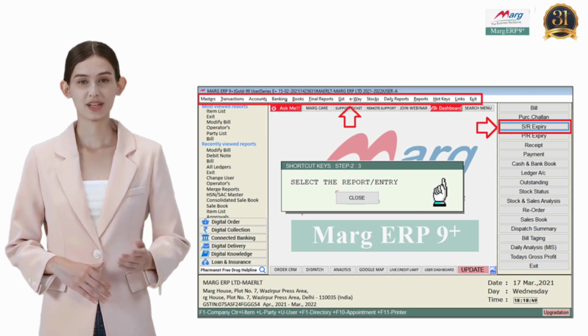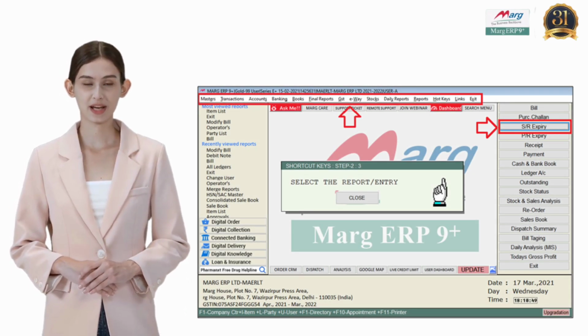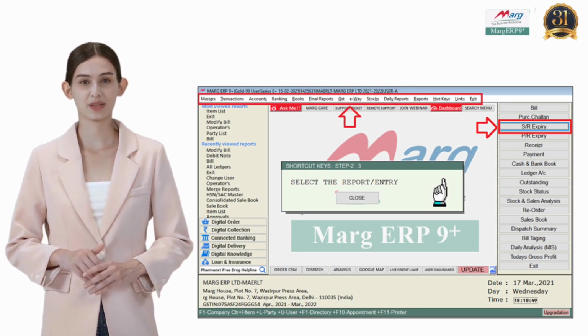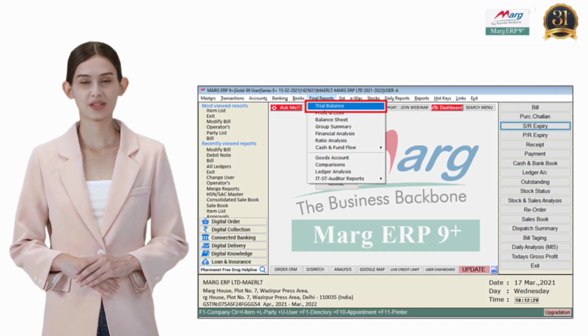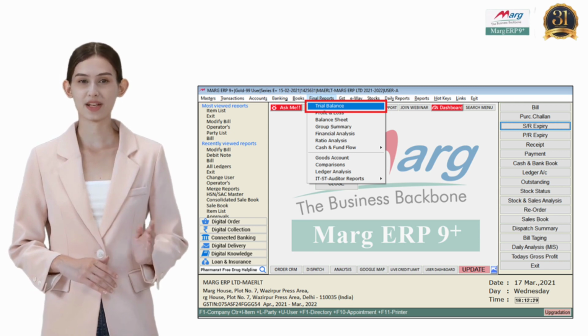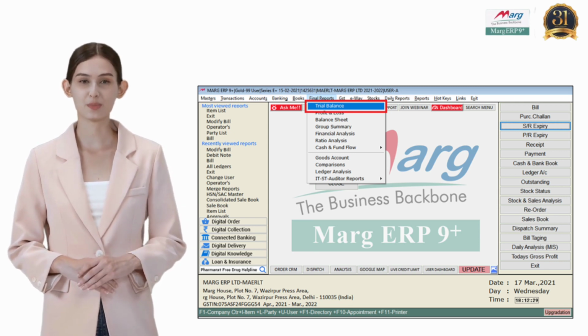A Shortcut Key Step 2 window will appear. Now the user will select the option from the menu bar which needs to be created as a shortcut button. Suppose the user needs to create a Trial Balance button in place of SR Expiry. Go to Final Reports and then click on Trial Balance.